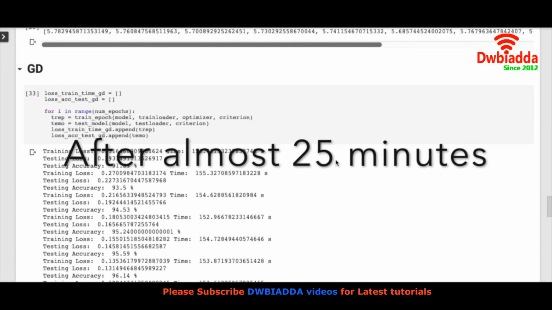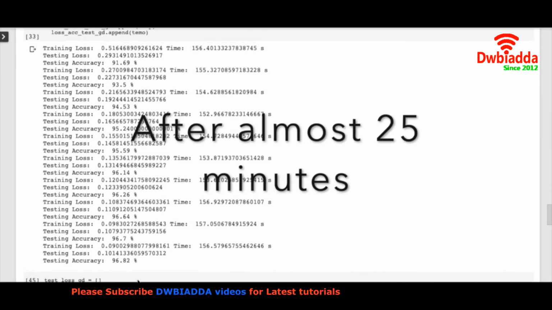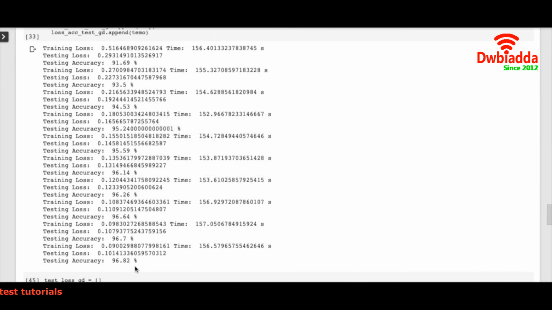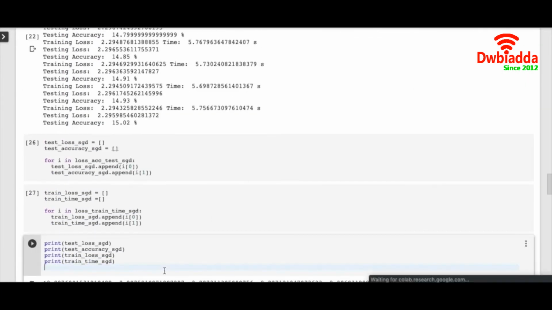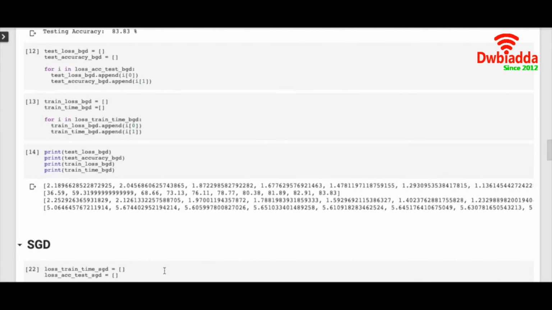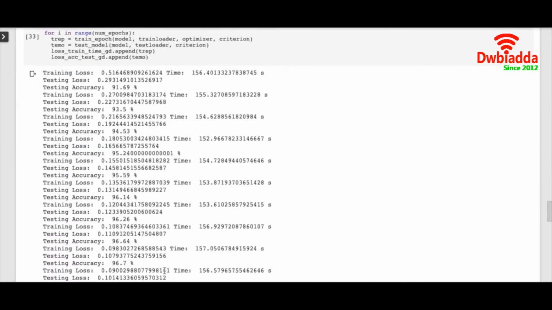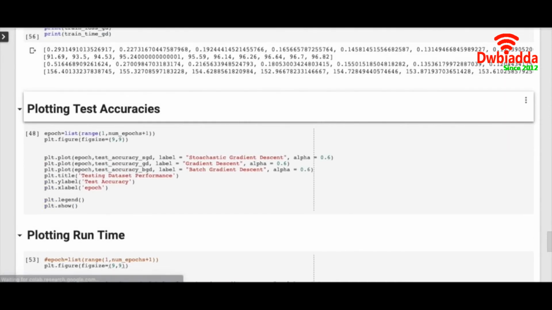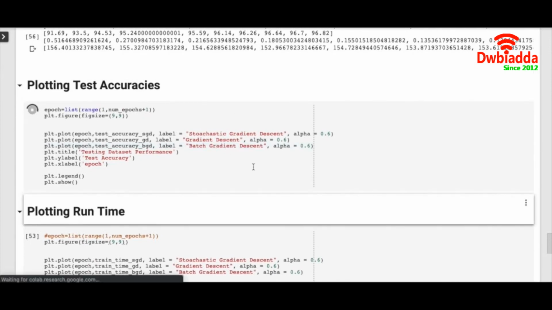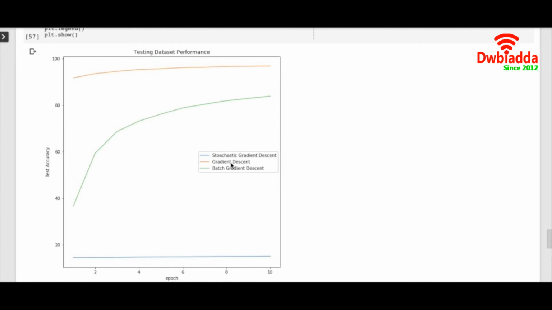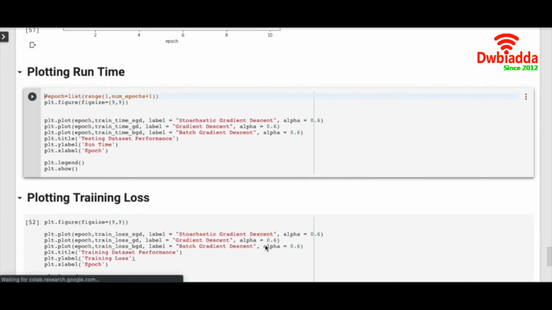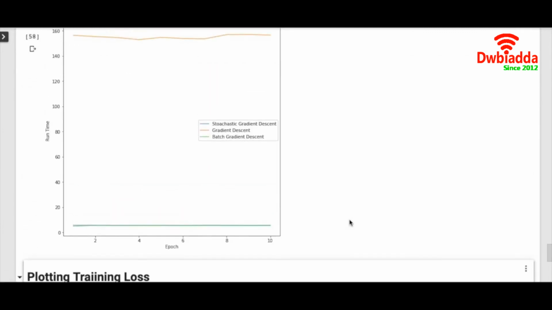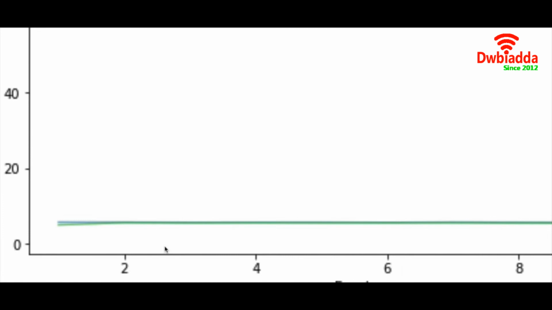Okay, now that our training for gradient descent is complete, we can say that the testing accuracy after 10 epochs is 96.82, which is much higher than the accuracy after 10 epochs of both SGD and BGD. So let's plot our data and see how the statistics look. The test accuracies are, of course, the highest for gradient descent, medium for batch gradient descent, and lowest for stochastic gradient descent. If we plot the runtime, you can see that stochastic gradient descent and batch gradient descent have almost a similar time frame. They are actually overlapping.